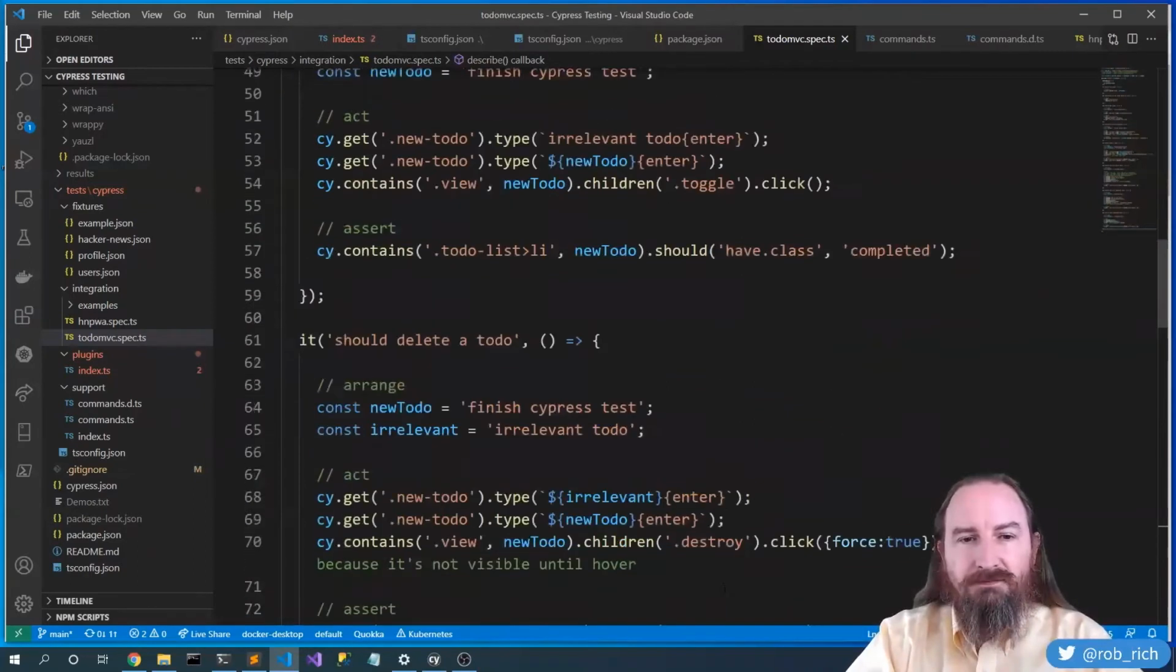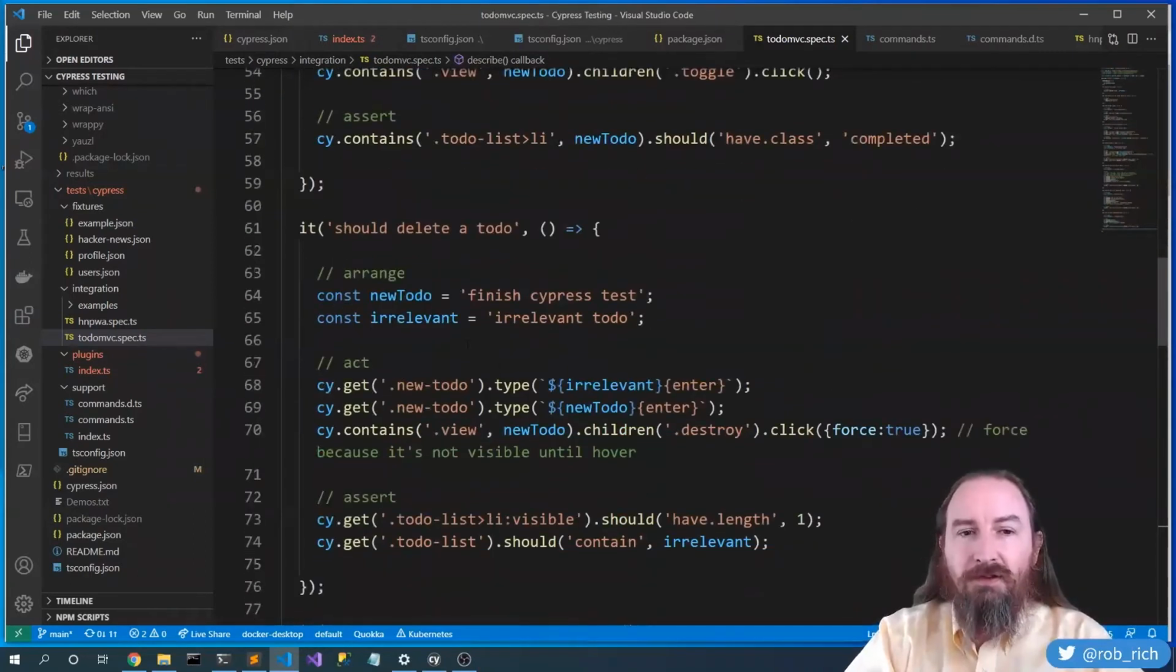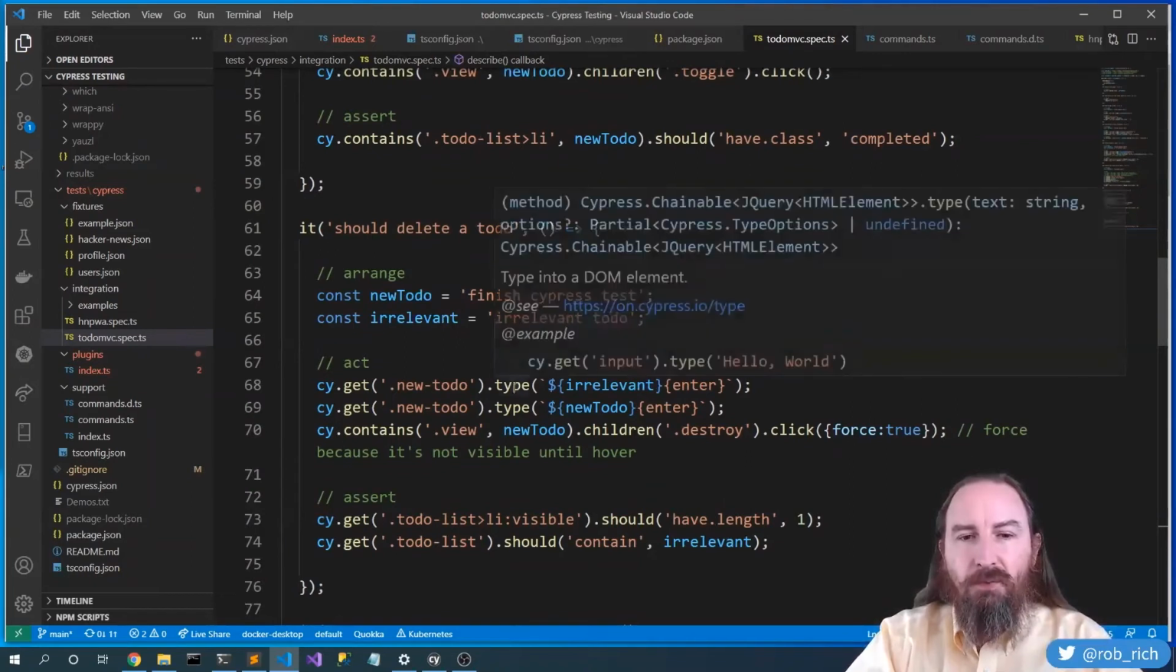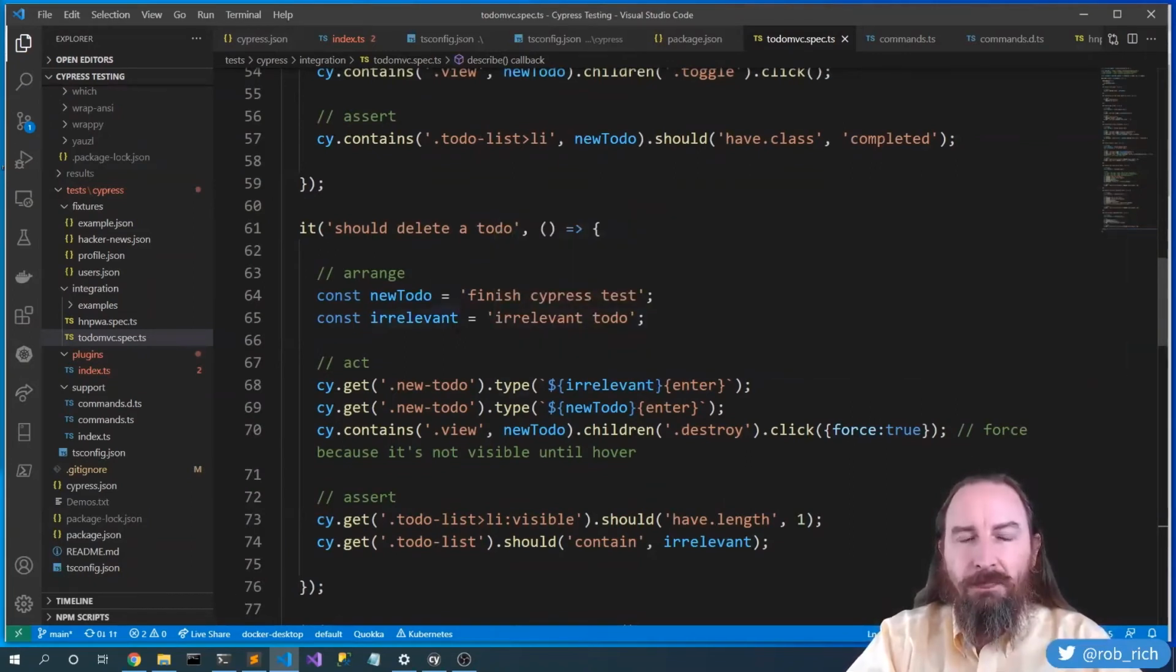Let's level up again. In this case, I should delete a to-do. Now I've got a new to-do, and I've got an irrelevant to-do. Let's go create an irrelevant to-do so that we make sure that we're deleting the correct one. I've got a new to-do. Let's enter that into place. And now let's go find that to-do item in the list, and we'll go find the destroy button.